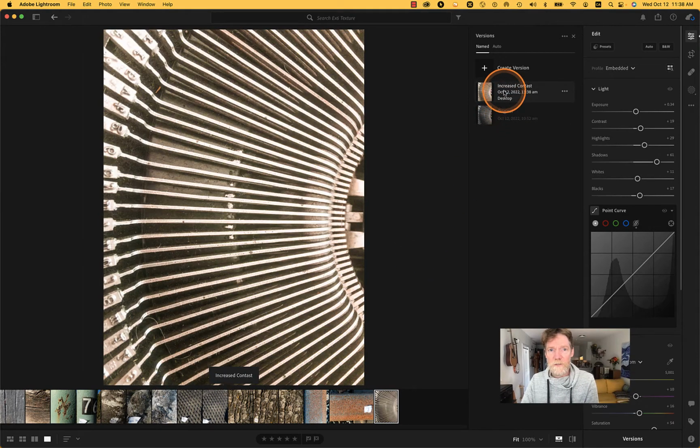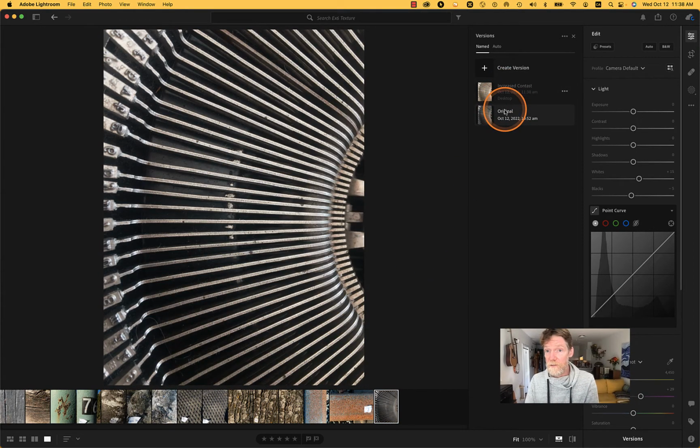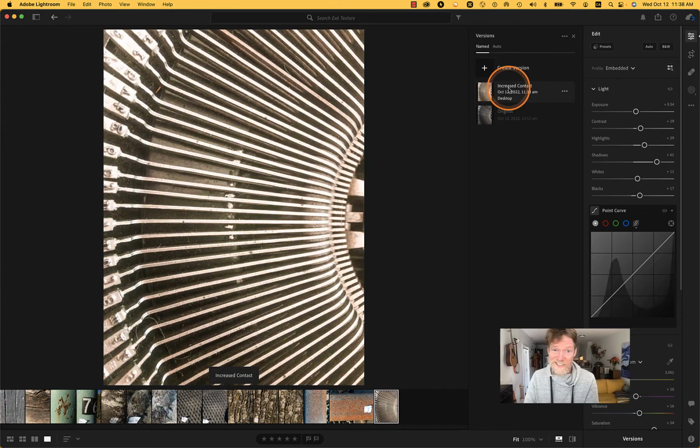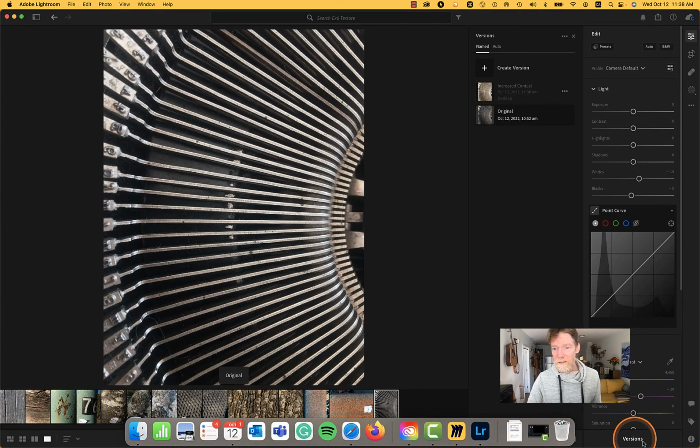And here you have two versions, and it's not two files. So it's not taking up a lot of room on your hard drive or in the cloud. It's just added a tag to it. So decide which one you like. I prefer this one. Close it.